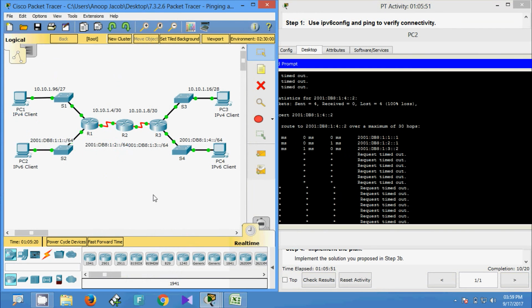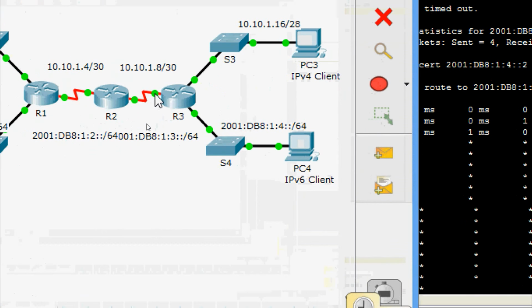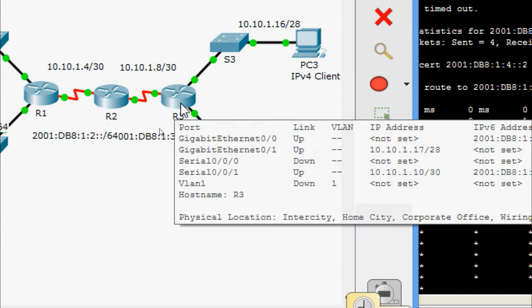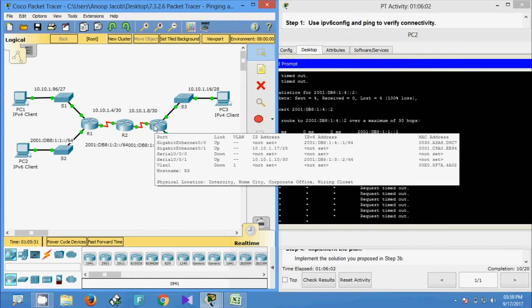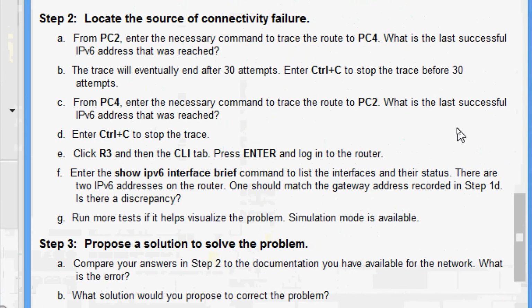Yes, so this last successful IPv6 address 2001:db8:1:3:2 is the IP address of this interface, that is serial 0/0/1 on R3. Yes, here we can see that. Yes. We will come to C.